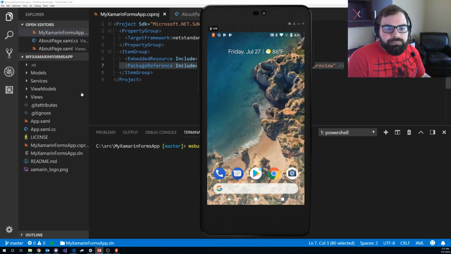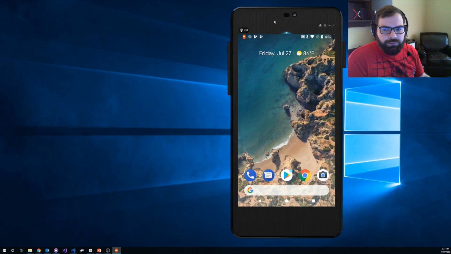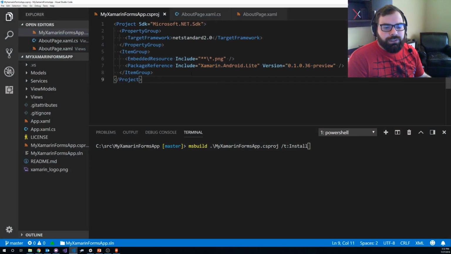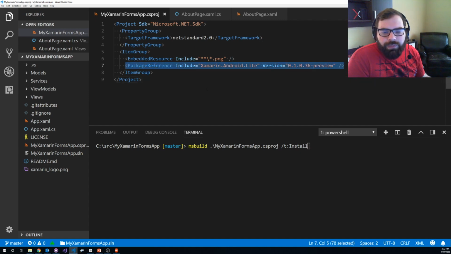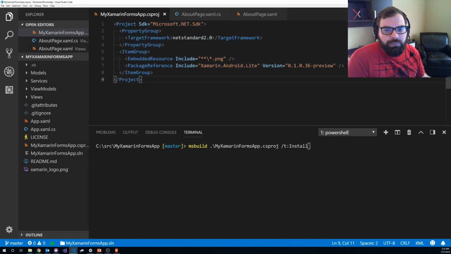So let me show you what I made. What I've got here, I'm screen sharing my Pixel 2, and I've got Visual Studio Code just to show you. You can do this with just the command line. You could also do this in Visual Studio if you wanted to. But what I've got here is just a .NET Standard 2 project, and I've imported one NuGet package, Xamarin.Android.Lite. You may want to look and just make sure you get the latest. This version might be different when this goes out. But other than that, that's it, really.